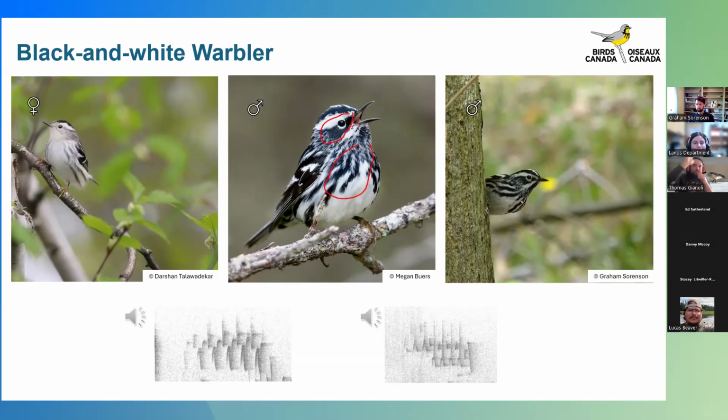So they tend to climb up trees like them. So it's a fun little behavioral characteristic of this warbler to recognize it. So now the song is a really high-pitched song. We can hear it right now.